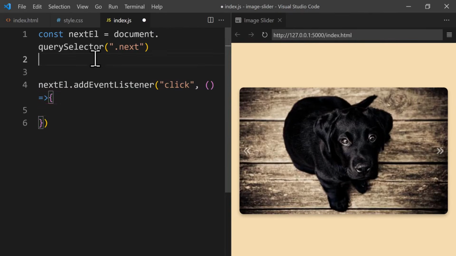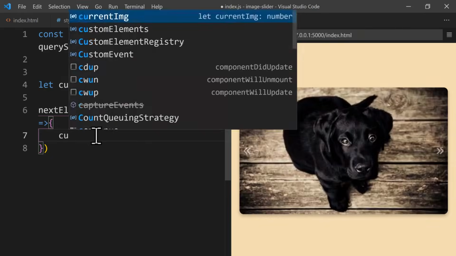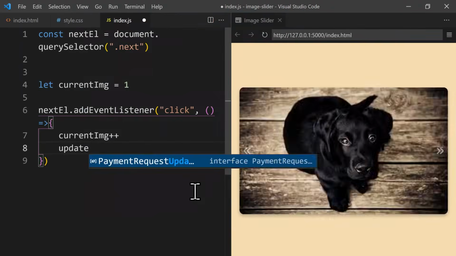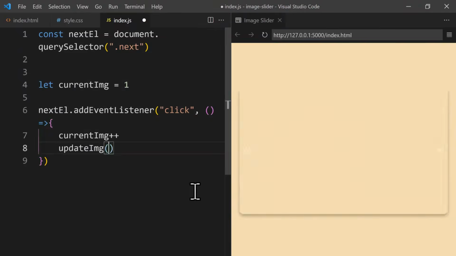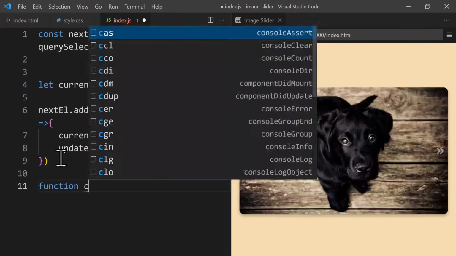Let's create a variable to track the current image index and set it to 1. Since we're starting with the first image, we increment the current image by 1 each time someone clicks the button. To keep things organized, let's create a dedicated function for updating the image. We will call this function here and then define it below. Let's create this function and call it updateImage.